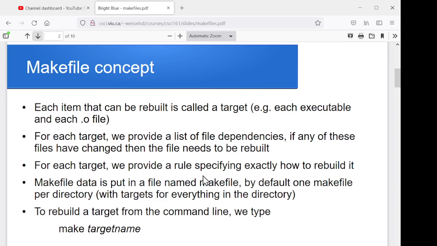All of this gets put in a file named Makefile, and then the make program looks in the current directory for a Makefile when you ask to rebuild something. So if you say make and some target name, it looks for a file named Makefile and then looks inside it for something that tells it how to rebuild that thing.